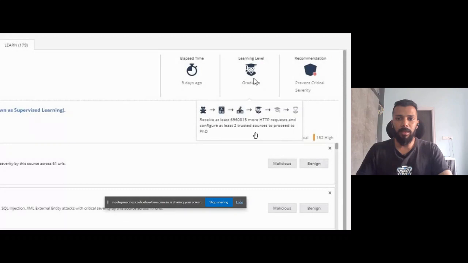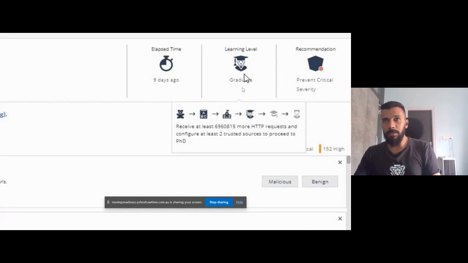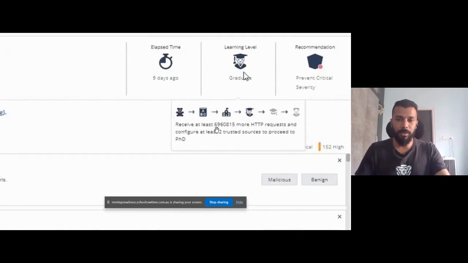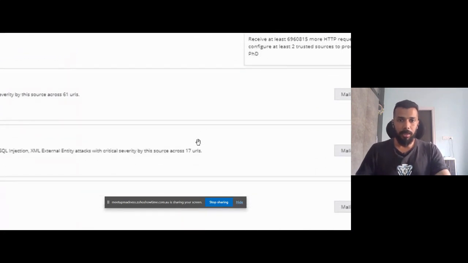And now here it is being a bit more evident on how the learning is going. It has a very, I would say, on the nose mnemonic for you to understand how the learning is going. So it's right now telling you that it's at graduate level. It starts at kindergarten, and then you have preschool, and then you have high school, and then you graduate, and then you do post-graduation, and then you get PhD. So it has a very simple analogy for you to understand where the learning is. And right now on this screenshot, it's telling me I need to process about 6 million more requests and receive 2 more trusted sources to be able to graduate to PhD, which is pretty cool.